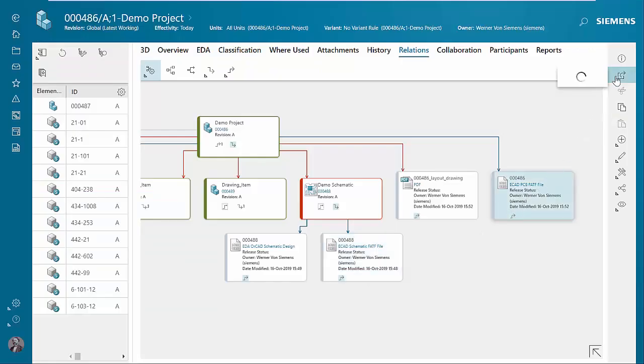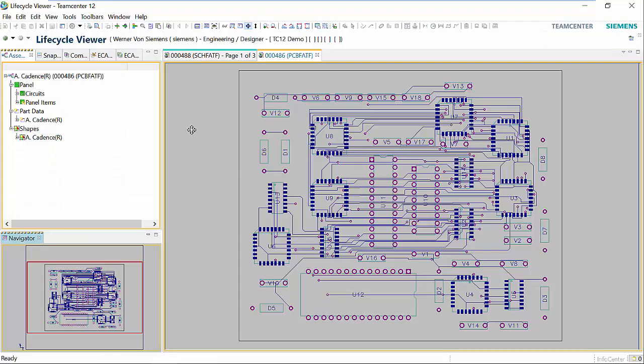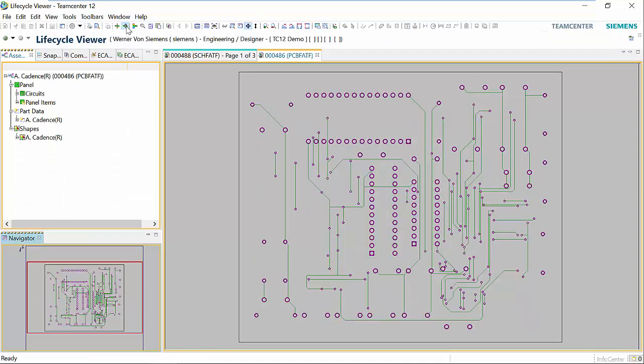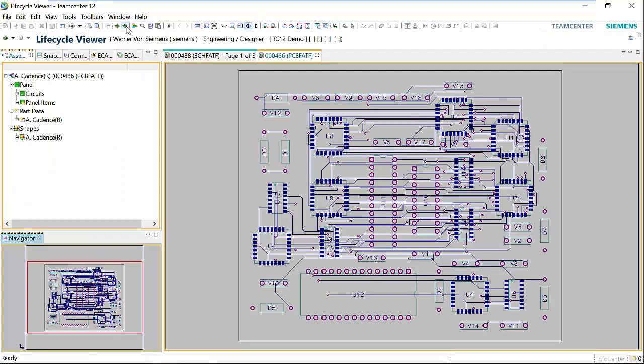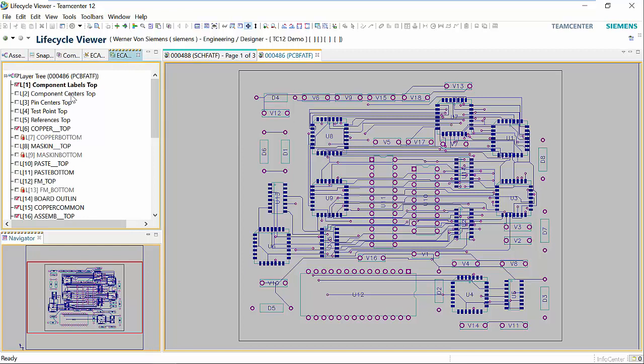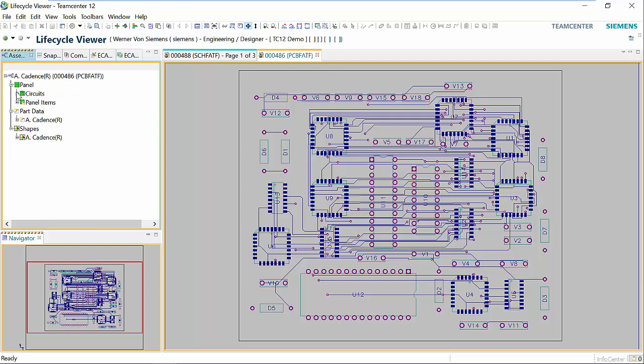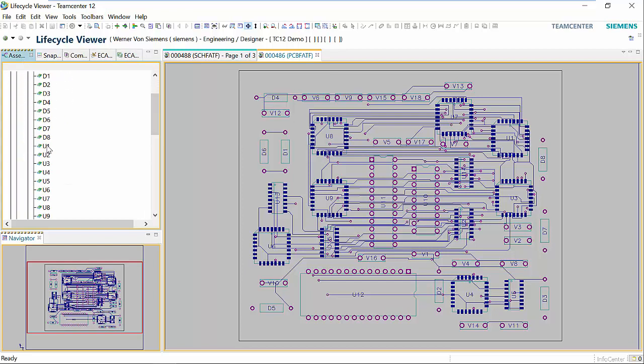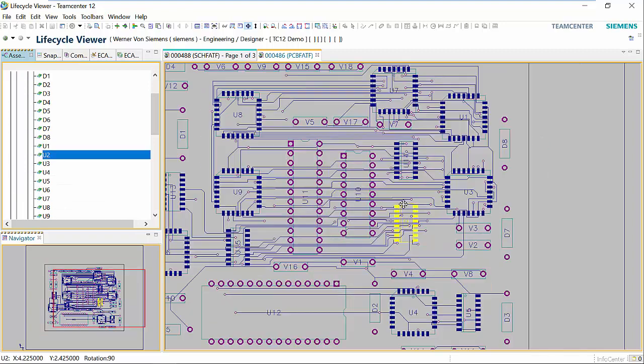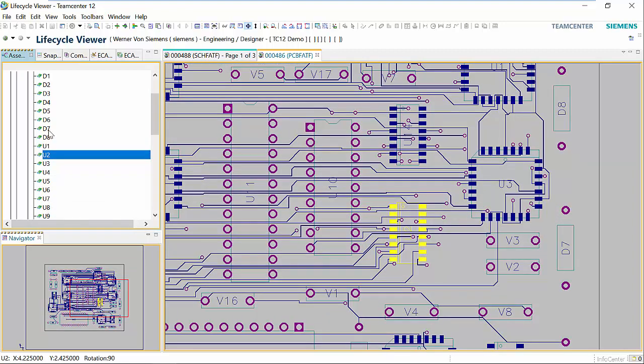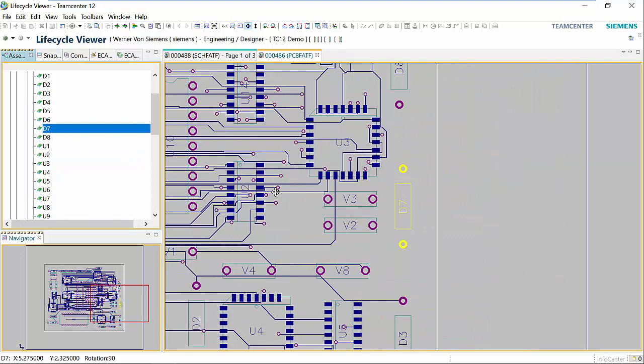If we select our PCB visualization and open it in visualization, we can see the PCB, both sides of it, as well as any layers we wish to turn on for visualization. And same as the schematic, we can find components in the listing. We click on a component, it will be centered and highlighted, as well as nets.